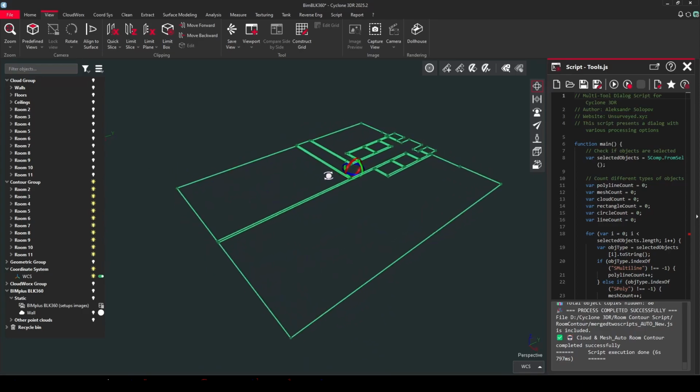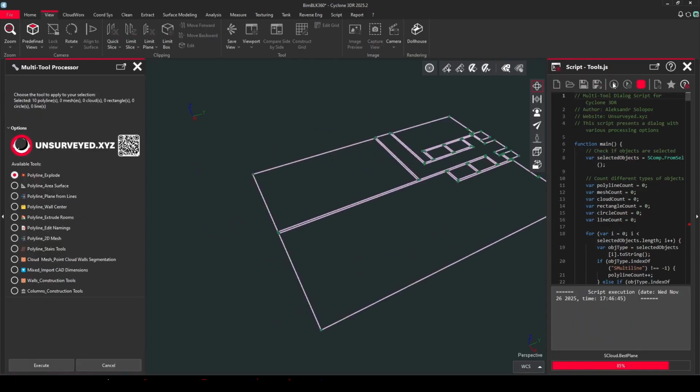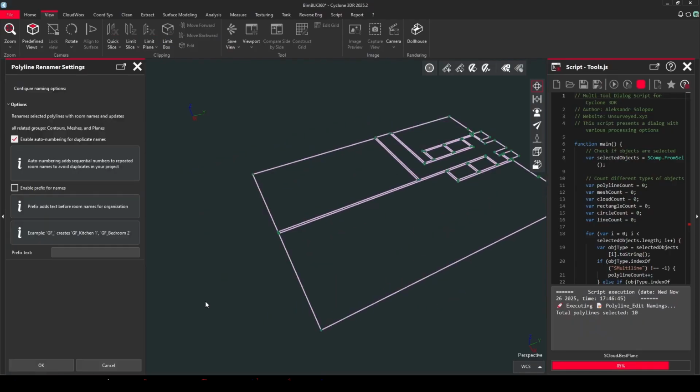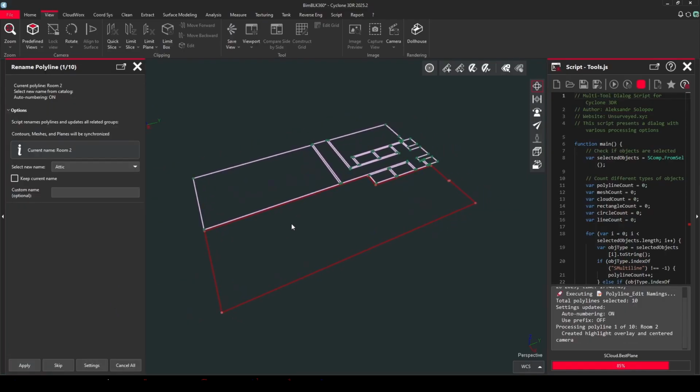So select contours which you would like to edit. For example, I will select all of them, run the script, and here you can choose polyline edit name. Script will ask you if you would like to add the prefix for the name. It could be useful if you have multiple floors, and for first floor you will use ground floor prefix, for second floor you will use second floor prefix, etc. Right now I can skip this and then just click OK.